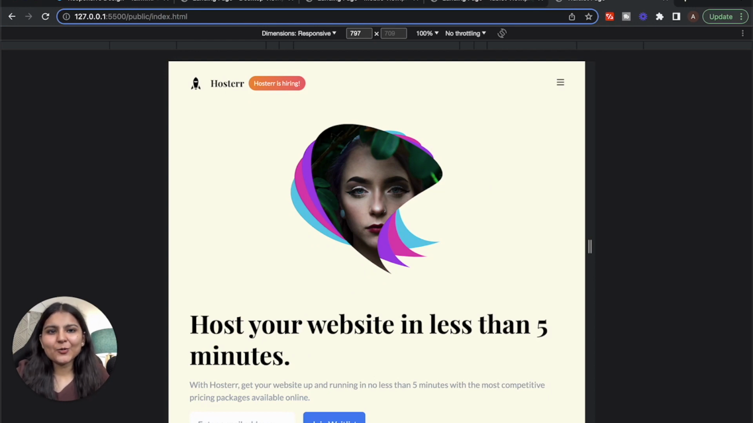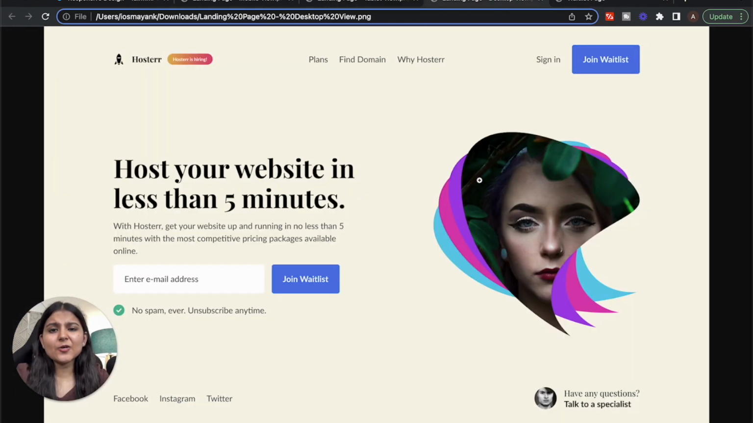Now let's head on to our desktop view. In the desktop view, we can observe some major changes. Apart from the padding and all that has increased, we can observe two major changes. In the header, we have another section in here which says plans, find domain, and buy hoster.